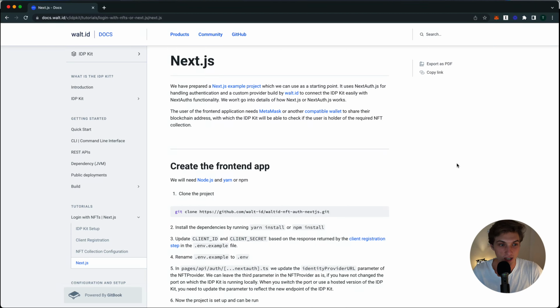Welcome to the Next.js section where we will now set up our front-end application and make sure we can log in using the IDP Kit as our login service. So we have prepared a Next.js example project so we can get started right away. We also extended the NextAuth.js library with our own provider, the NFT provider, which you can use, and you simply need to update some variables and you're ready to go.